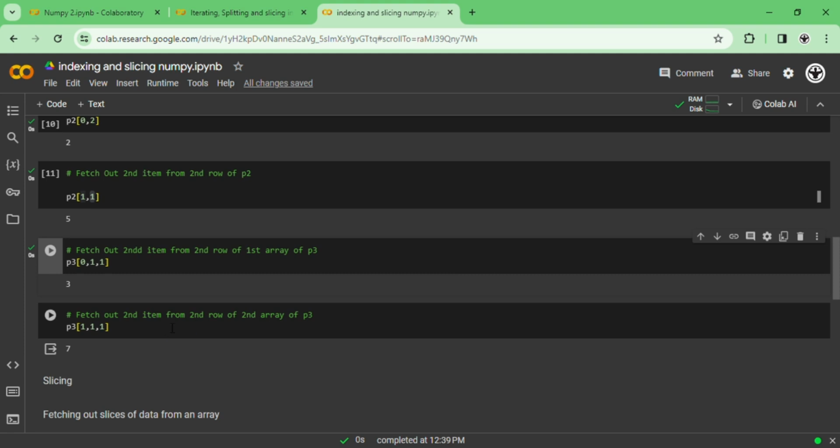Similarly, if we fetch out second item from second row of second array, this is another problem, and let's call out P3 again.